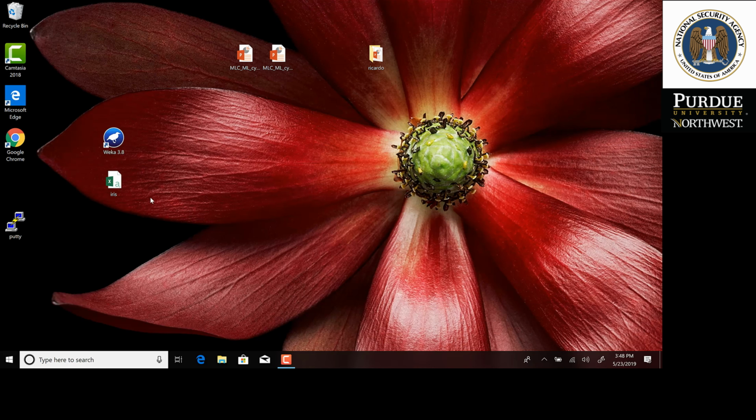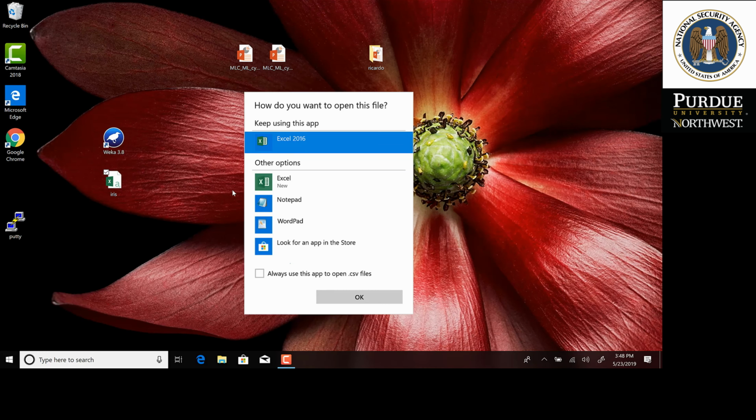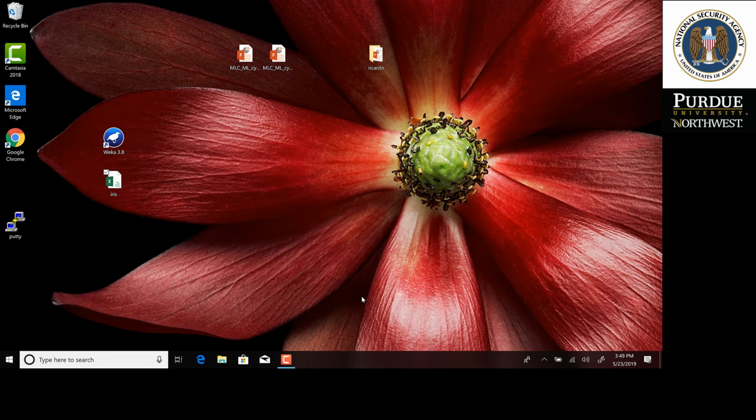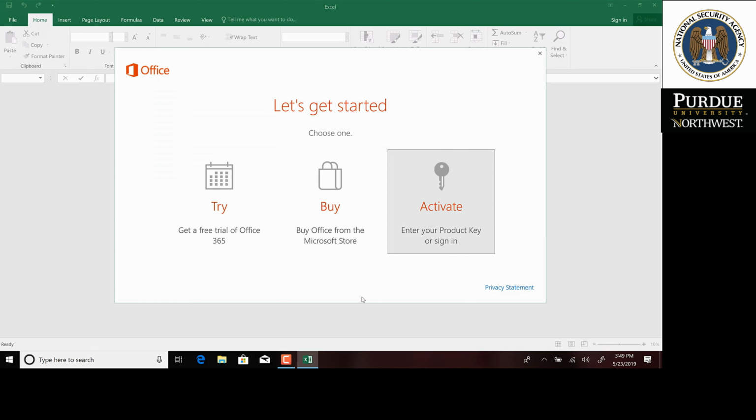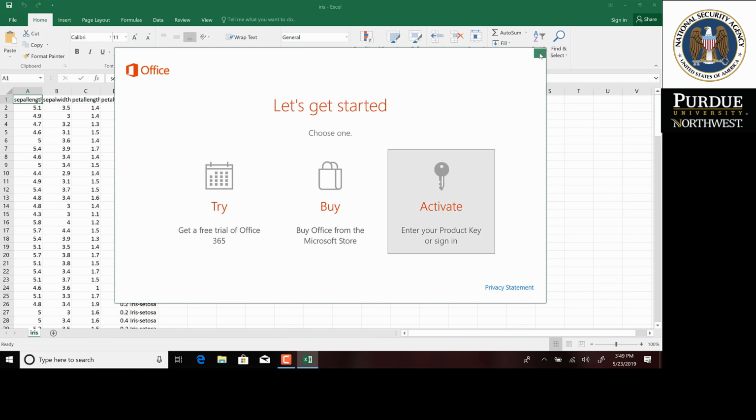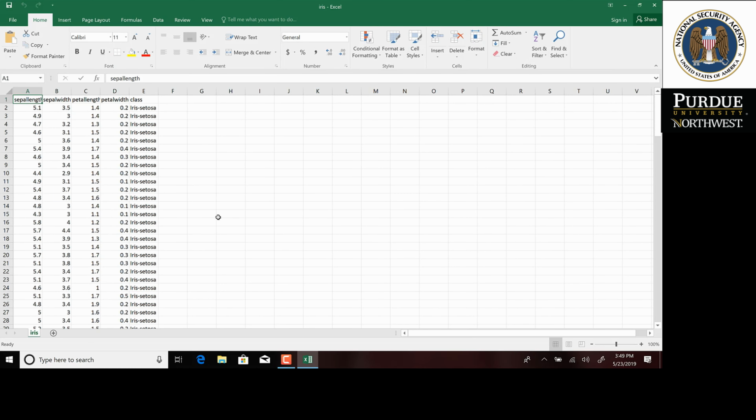So anyway, here are the two files that we're going to use for this example. Let me open the Iris dataset first. So this is an Excel spreadsheet. And so usually when we load it into Weka, we're going to think of it as a text file, and we're going to load it that way. But because it's a CSV file, Windows opens it as an Excel spreadsheet.